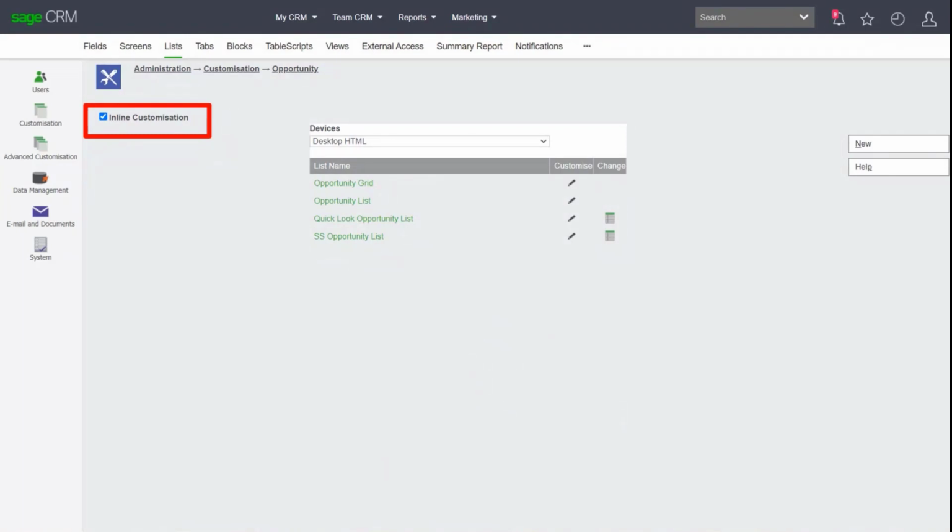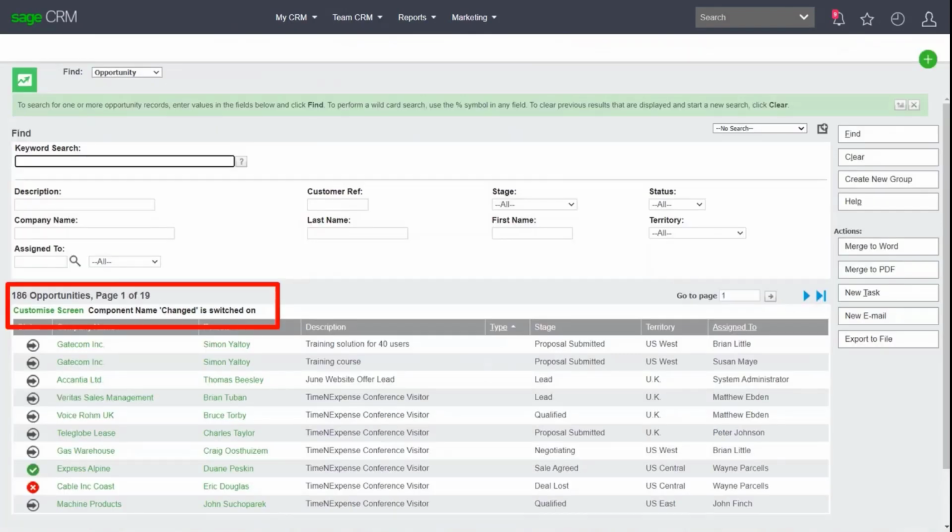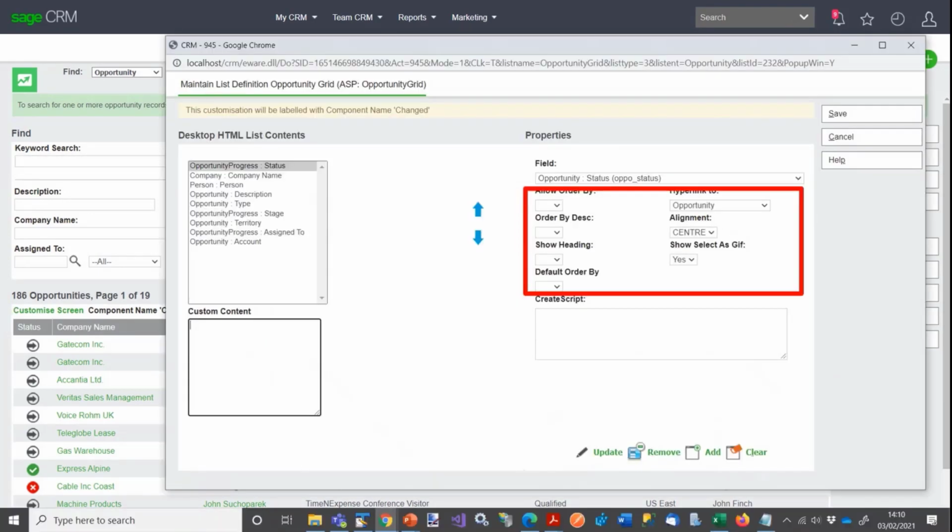But Sage CRM now is making this very easy for us. So we can turn on inline customization. It's just a checkbox. Then go back into the opportunity search page, and you'll be able to see the hyperlink to allow you to customize the list. So click that, a pop-up appears. And this allows you to not only see what the name of the grid is for future reference, but you can also change the columns within the list.